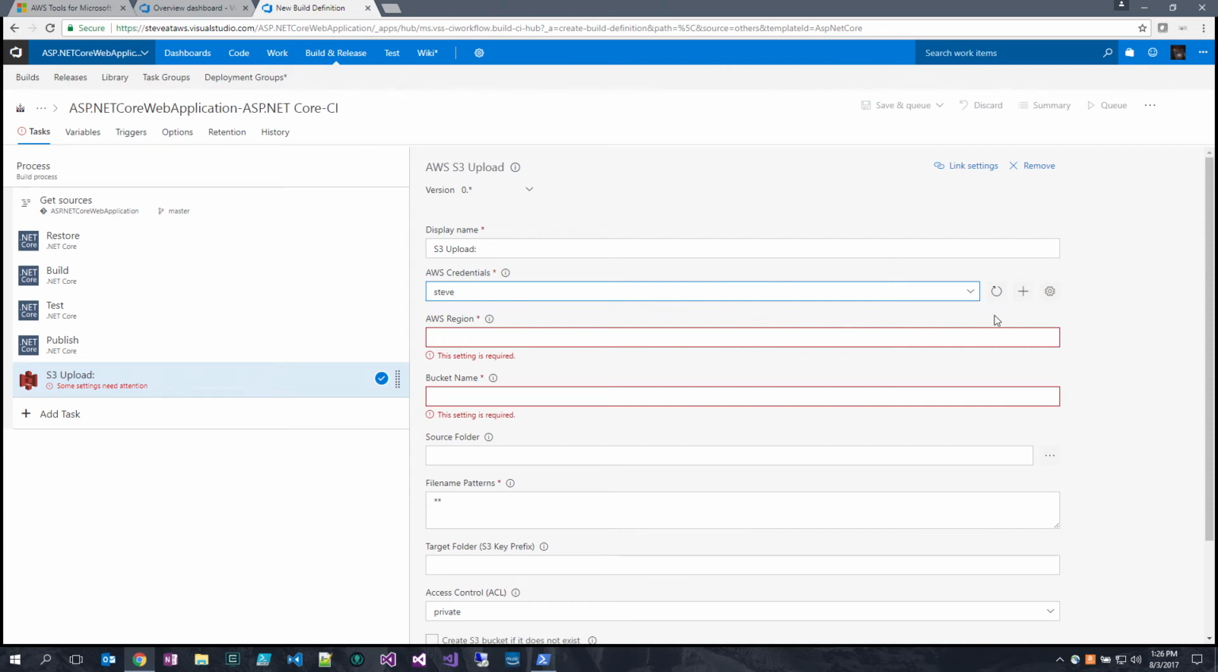Notice the gear icon to the right of the field. That takes me to a separate page where I can also create additional connections to hold AWS credentials. The next item for our task is to set the AWS region. I'm going to use a bucket that will be hosted in the US West 2 region.